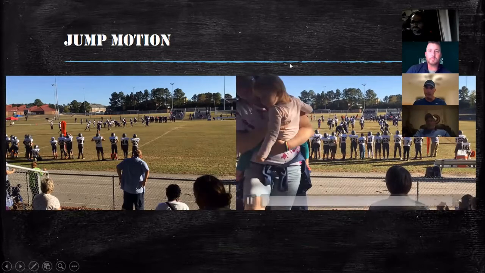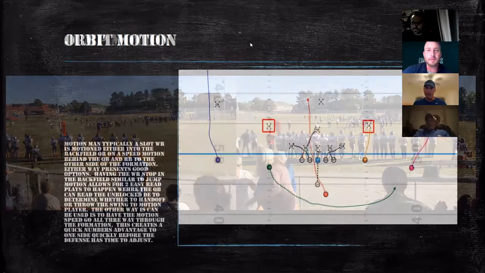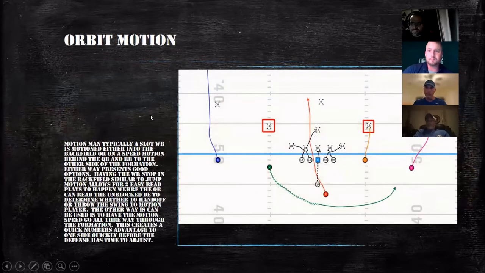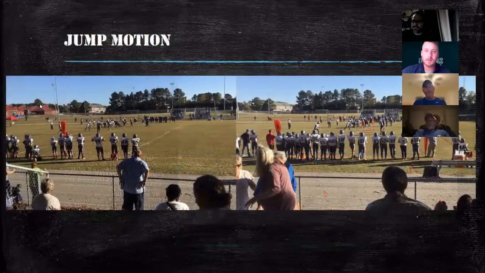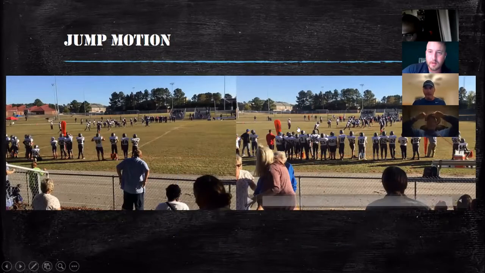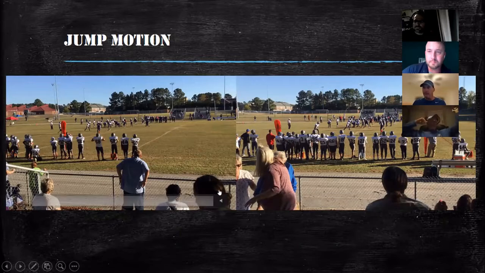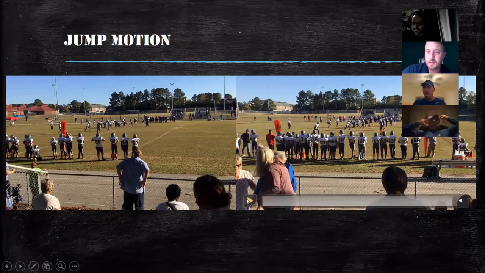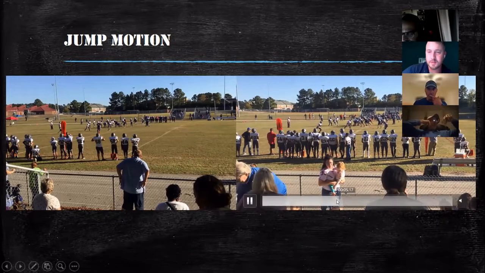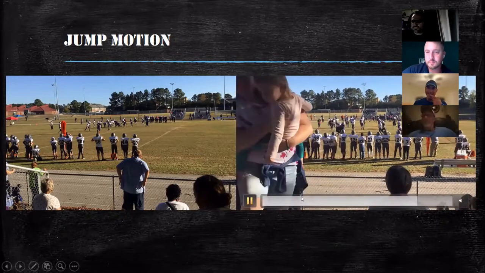And again, this is an example of us using the jump motion as a decoy there. Can you run that again? What's that? Oh, you want me to go back to it? Which one? The one on the decoy one or the other one? The second. Okay. I don't know why it's doing this. It wasn't doing this earlier.